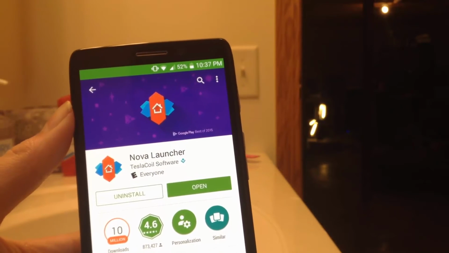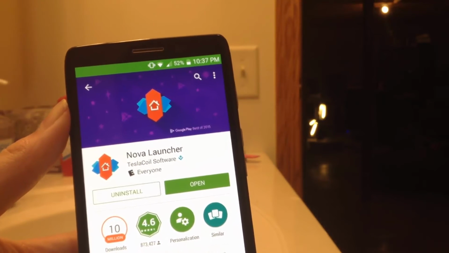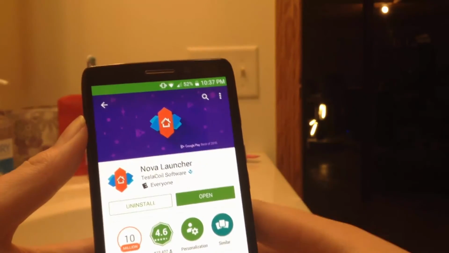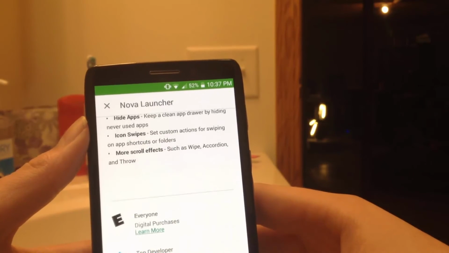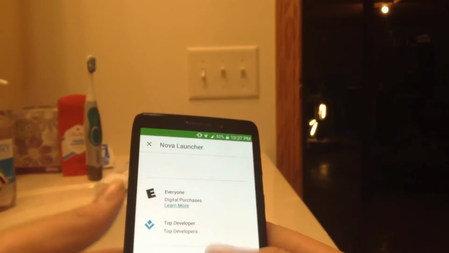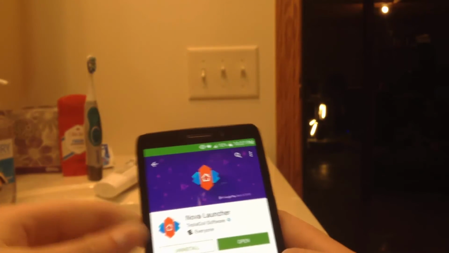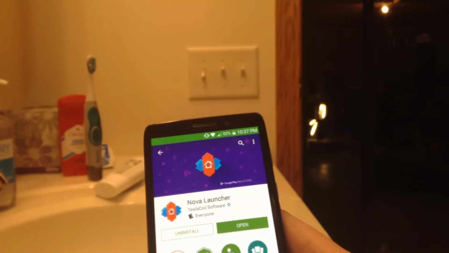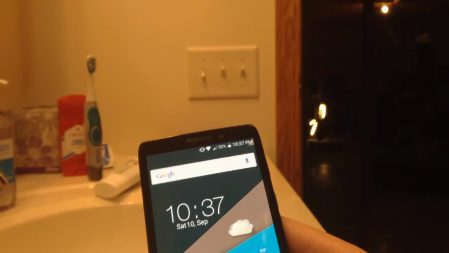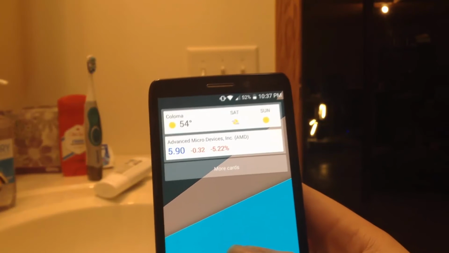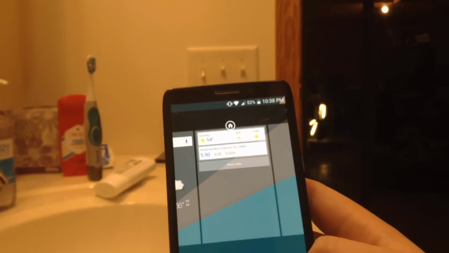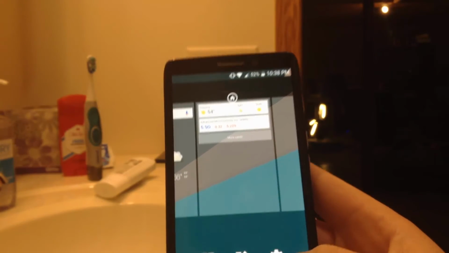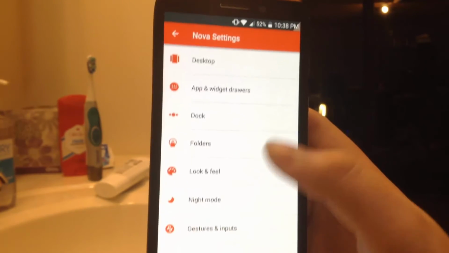So go ahead and install it. It's about 50 to 60 megabytes, I think. Let's go ahead and check. Make sure you go ahead and open it up. Mine's already open, so I don't really have to do much. To access your settings in the Nova Launcher, long tap on an open place on your home screen, and then click Settings, which is right there.